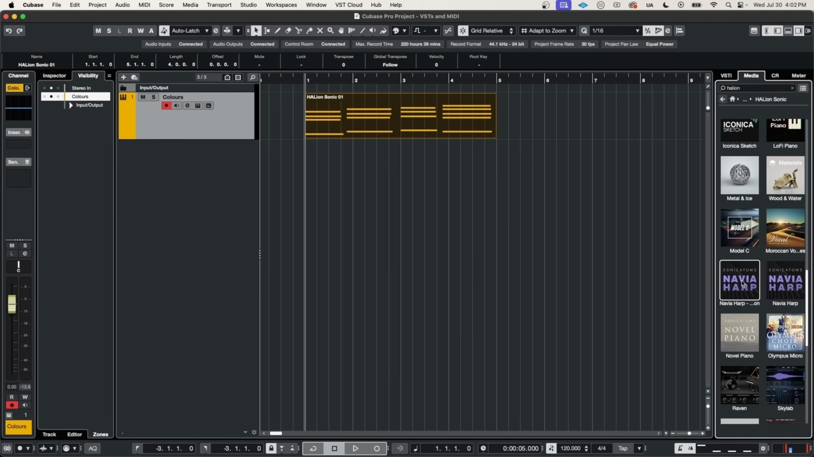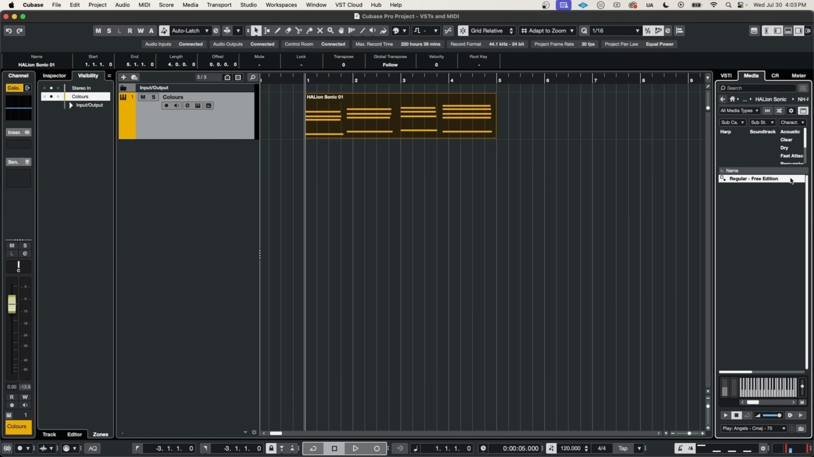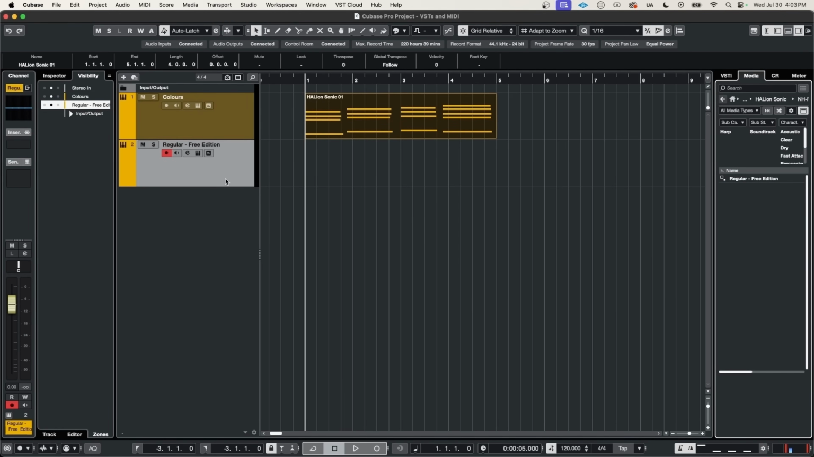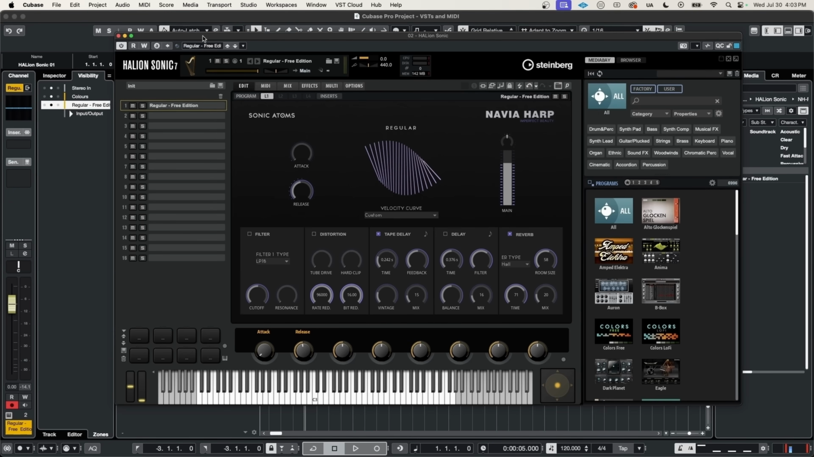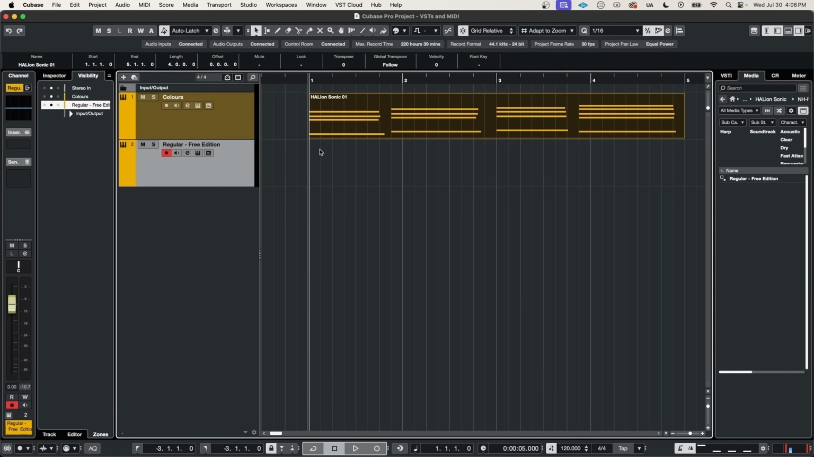Let's try the Navia Harp Free Edition. There's just one preset here. If I double click on it, then it loads in our session. So let's click our Edit Instrument button. And here's the Navia Harp. Beautiful free instrument. Let's hit record, see what happens.